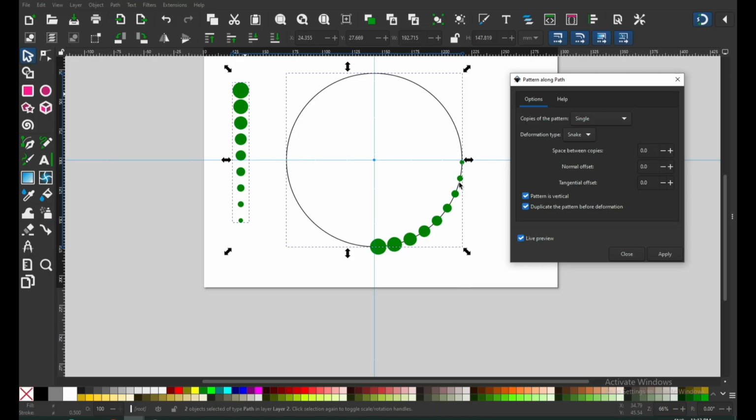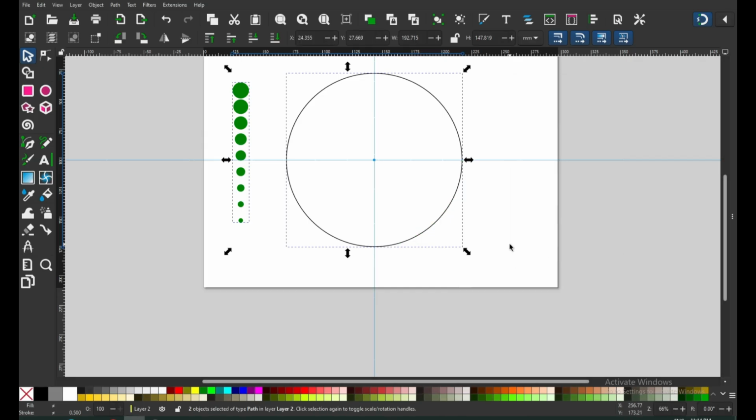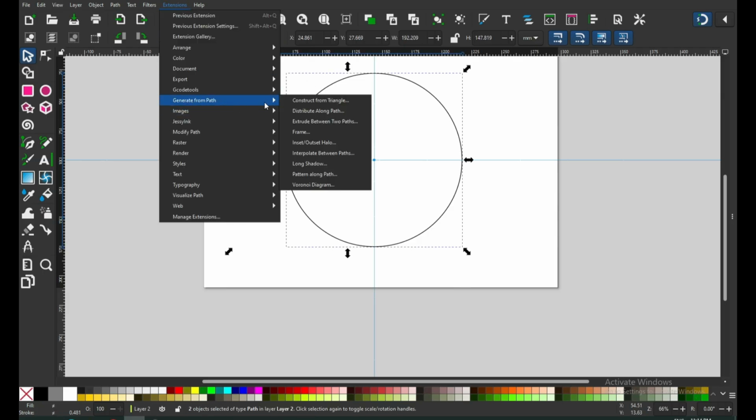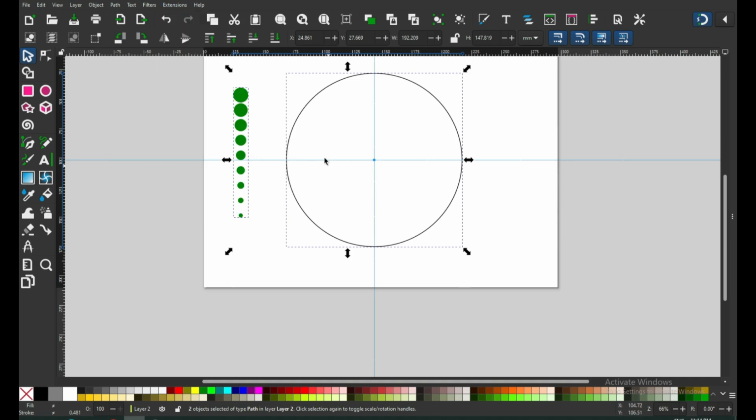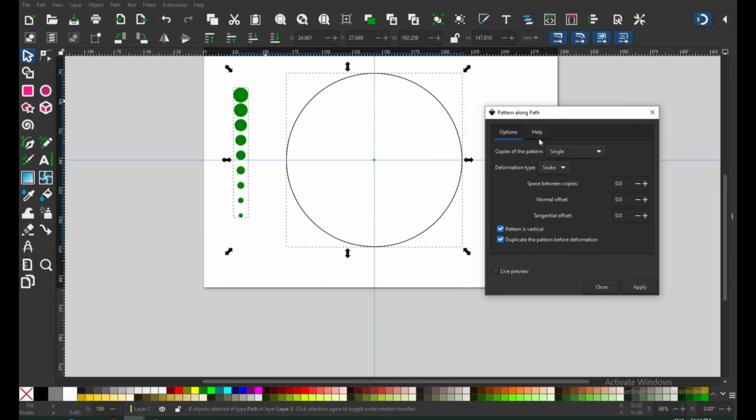I think I have to reduce the size before applying this extension. Close it. Reduce the size of this one, and now select these two, go to Extensions and click on Pattern along Path. You can see the preview. I think this is okay.